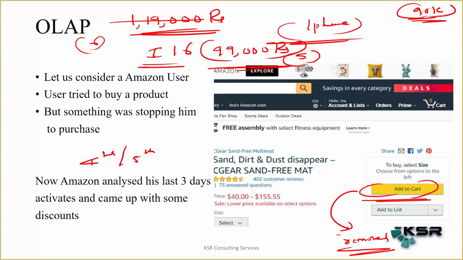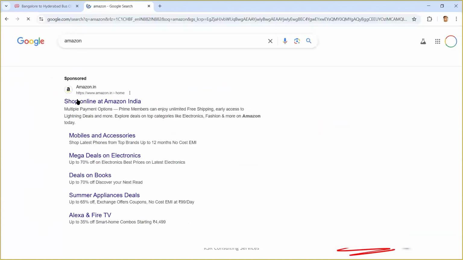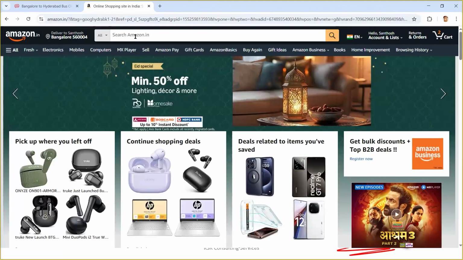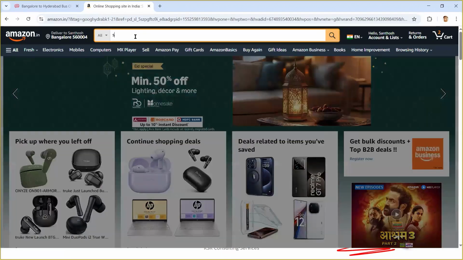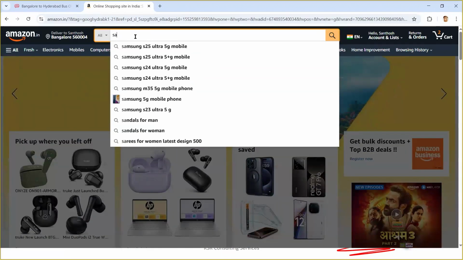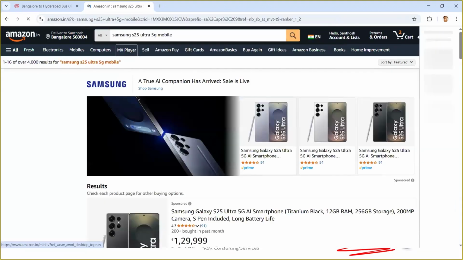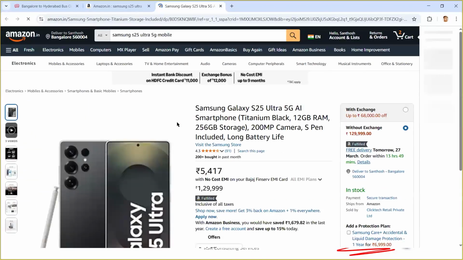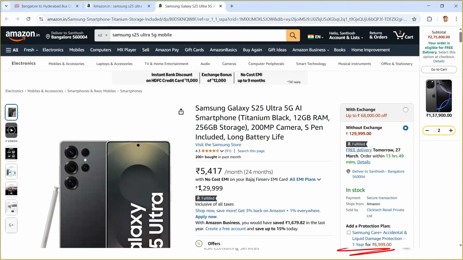Now that is what you will experience. Okay, now I'll give you one challenge. Please log into Amazon. Go with any product. Just click on any product. This product does not have any offer. If you see here, there is nothing that they have given as an offer. The only thing is they have given a no-cost EMI Bajaj card. That's all. Except that, nothing.